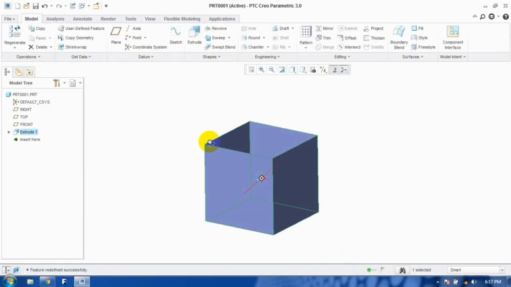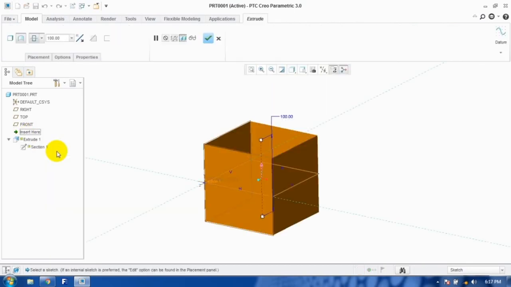So there is a difference in color. The solid body comes in a grayish color and the surface body comes in a light or dark blue color. I'm going to right click this one, Edit, and make sure I'm selecting solid contour.